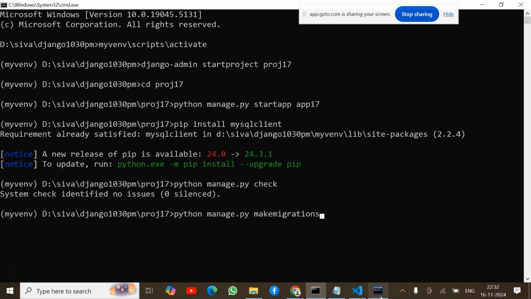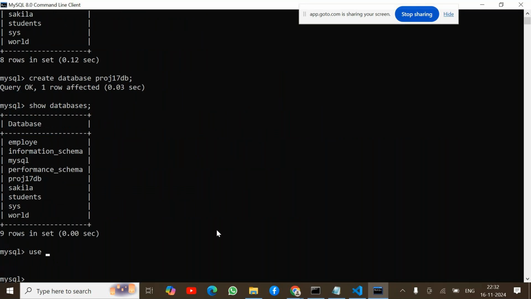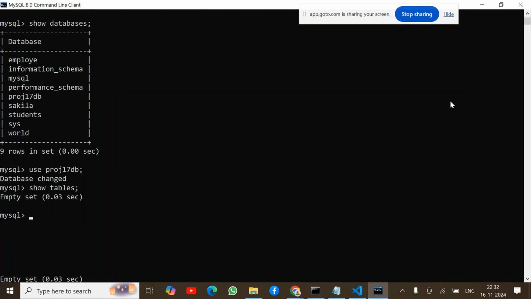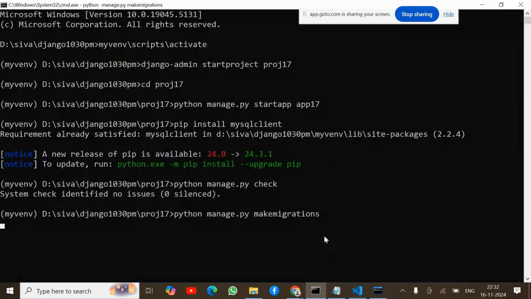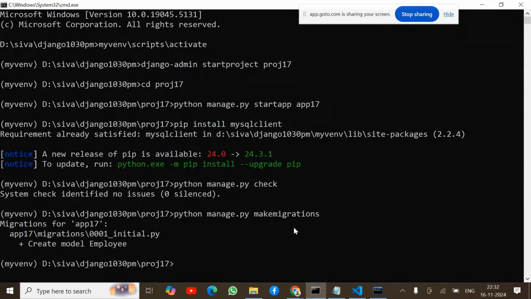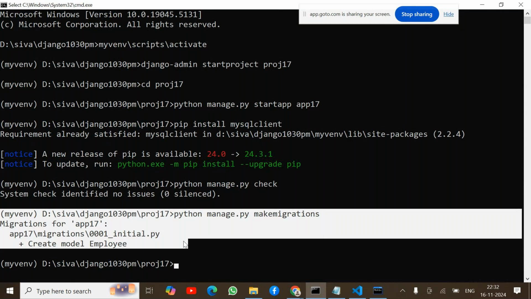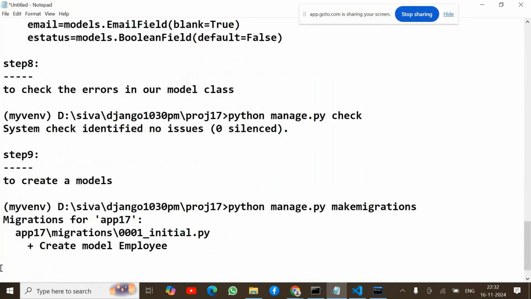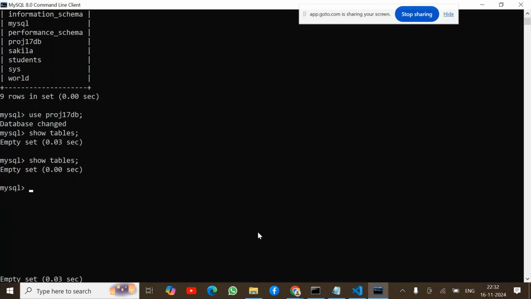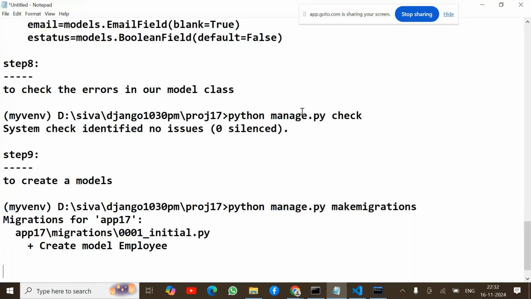Before executing this command, I want to use my database, project17db, and show tables. Okay, there are no tables, empty set. Next one, I am applying makemigrations. Tables are not generated, just a model Employee is created. Again, I am trying to execute the same command. Tables are not displayed. Tables are not generated at the database level.